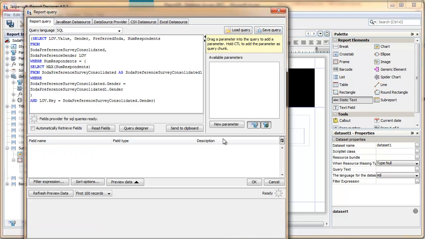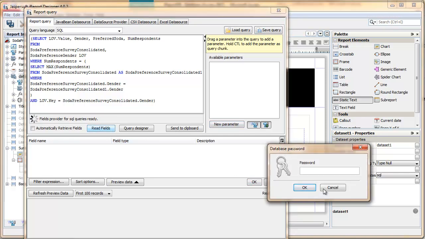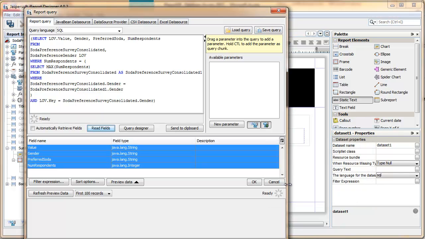In this case, this is a query that's doing a maximum on a consolidated view of the results data. There's also a lookup being done to take the M or F gender code and make it something more printable. Press the Read Fields button and this will provide you with the field data.